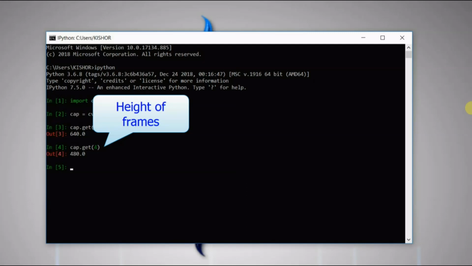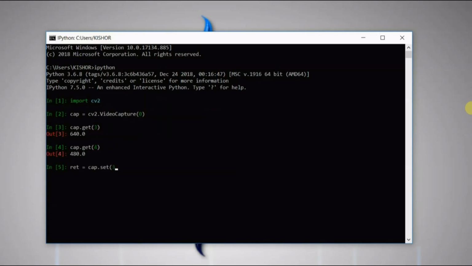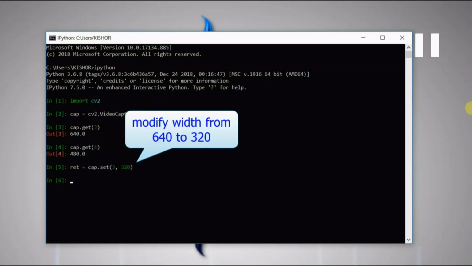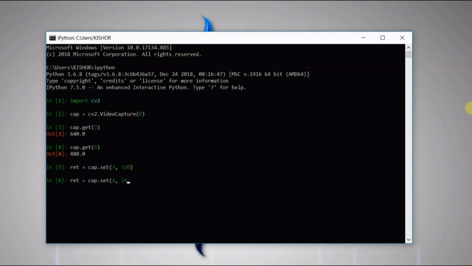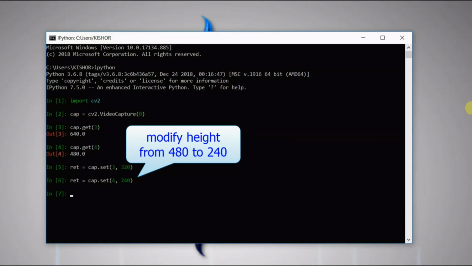Now we are going to modify this width and height of video frames using cap.set of 3, 320. That means we are going to modify the width of the video frame first using this cap.set. Next we are going to modify the height of the video frames using cap.set of 4, 240. Here we are modifying the height from 480 to 240.